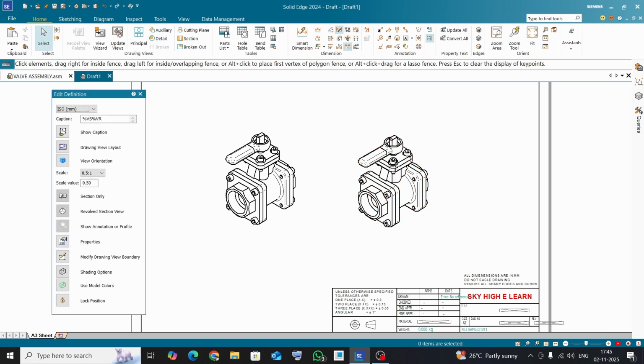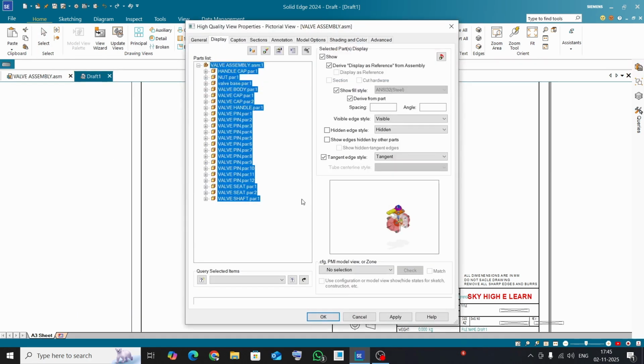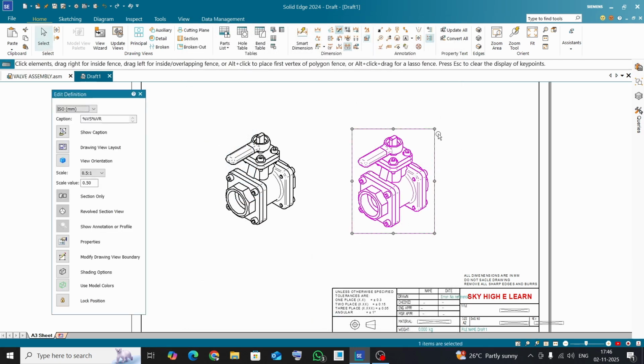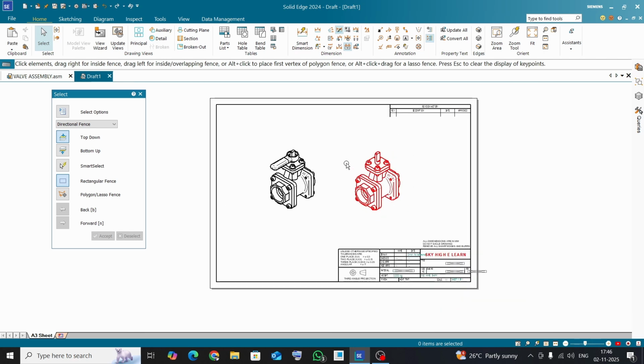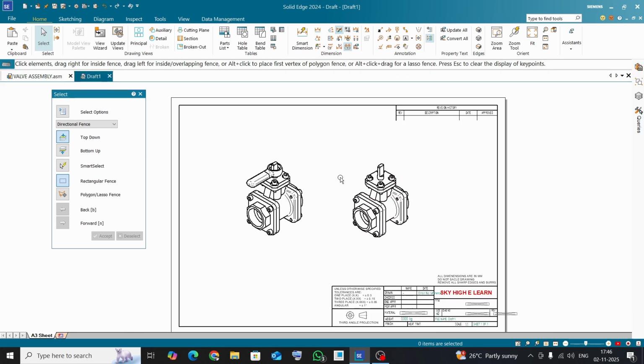Then select this view, go to the properties and select here the configuration like without handle and apply. Okay. This view, here, is the view without handle. So this is the method to represent these configurations on the assembly drawing.